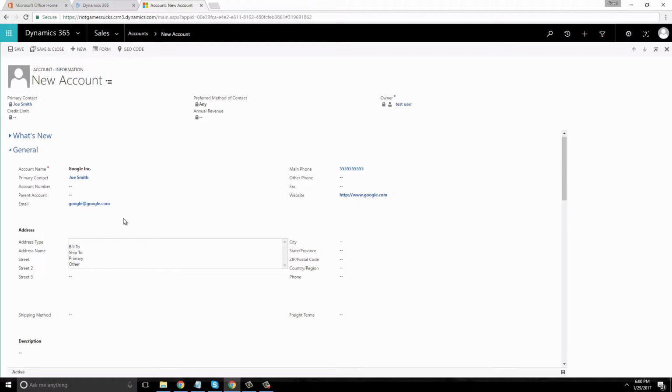Now we'll put in the address. This could be the bill to, the ship to, or the primary address. You could basically put many addresses. You could put address 1, address 2, address 3, if you want to customize that in the system. So for this case, we'll just say that it's a primary address. Maybe we won't bill to or ship to them right now. Maybe we're just talking to them or dealing with them.